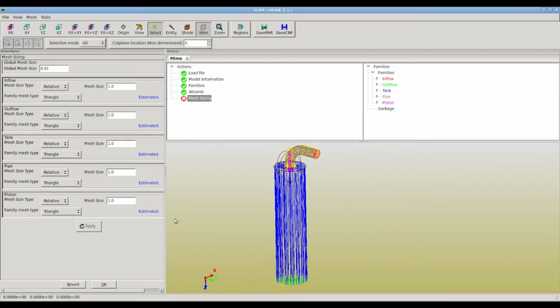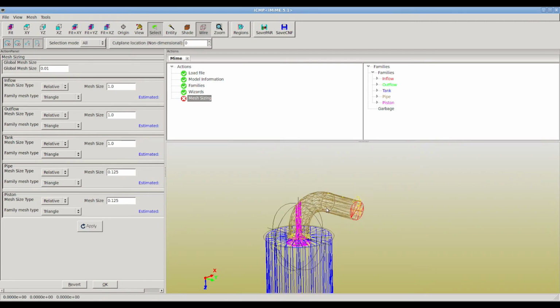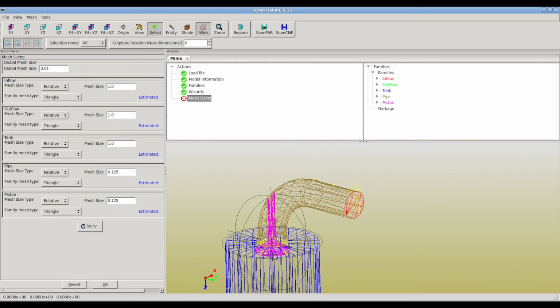Now, I can go ahead and resize some of these entities based on the relative size to this specific global size. I want to make the mesh on the pipe and piston a little bit smaller. So on the pipe and on the piston, I will go ahead and make the sizes relative to this 1/8 of this 0.01. And you can see that now the sizes on the wall and on the piston are now smaller.